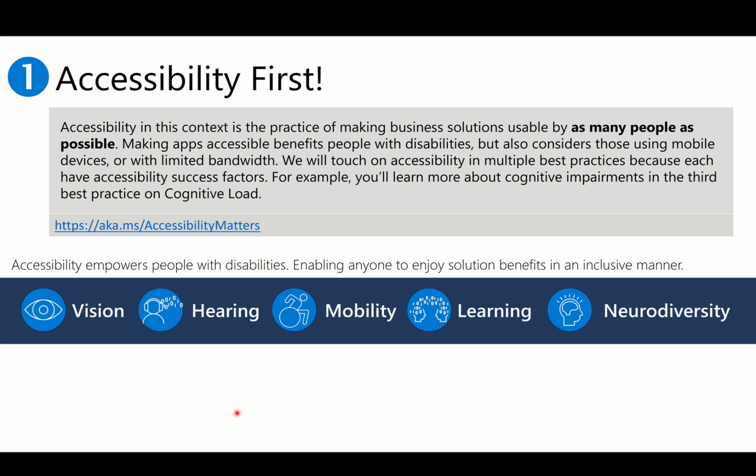So I'm going to start with accessibility first. And this is an exception to the rule. All of these 10 best practices are in no particular order. The goal is not to prioritize them. The goal is to use as many of them as possible as you build solutions. The more you use, the more likely your apps will be adopted and retained, okay?